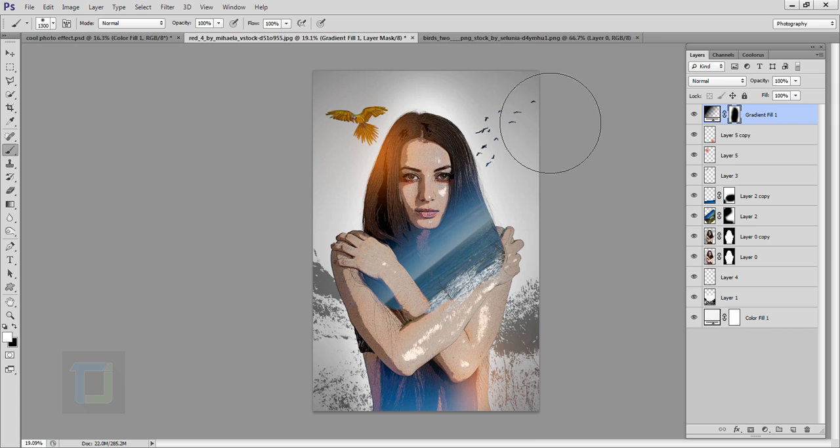So as you can see, white color will bring it back if you wanna bring it back, and I'm using black color to remove it from where I don't need it. Looks nice, but it's too strong, so I'm gonna change the opacity to, let's say, 40-30%. Yeah, that looks really nice.